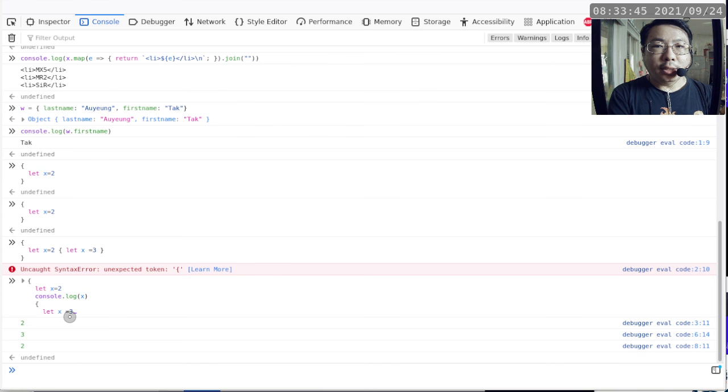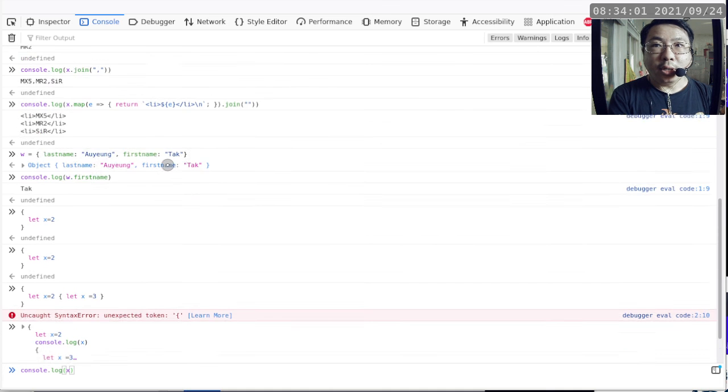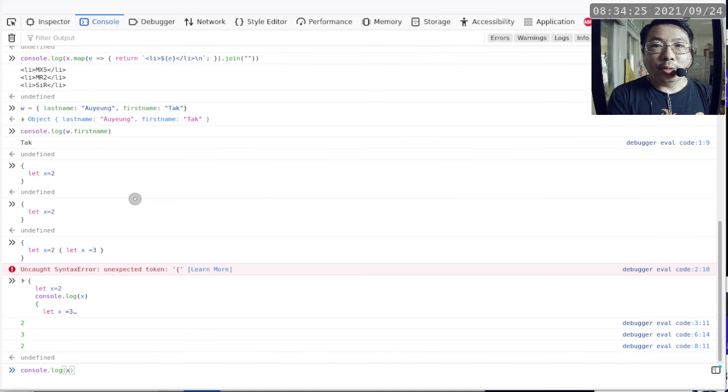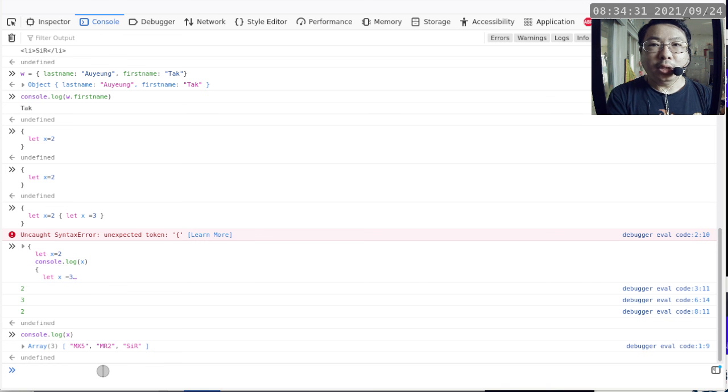So I'm going to throw in one last thing before we end this short lecture. I'm going to print x again. But now we are actually out of this block entirely, right? So do we still have an x to print? The answer is yes, we still have an x, because very long ago up here we actually assigned x to mx5, mr2, and SIR. That particular x is called a global variable because it is defined in the global scope. If it's not inside a curly brace block, it is considered global. This one is still around. So when I do a console.log x, it is just re-accessing the one in the global scope.